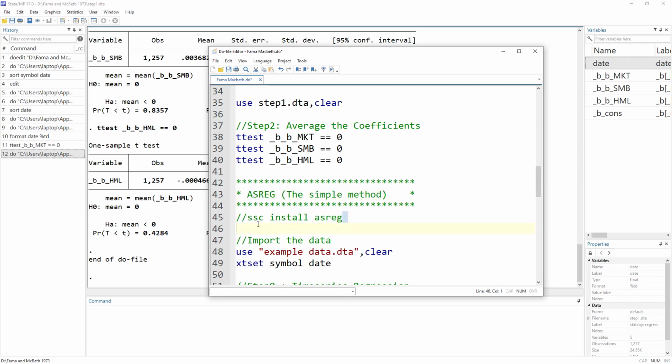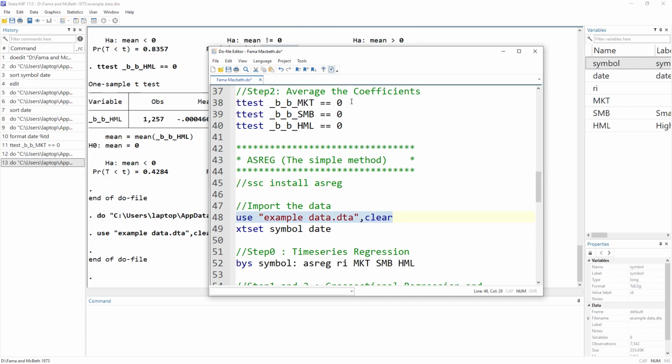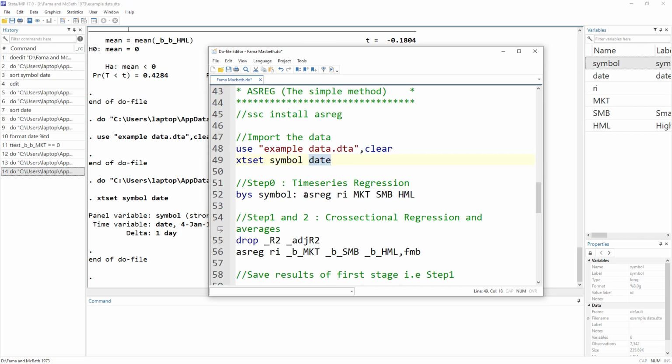So first, this command needs to be installed using ssc install asreg, because this is a user written command. Let's again import the data, and for this command to work, we have to xtset, and that is to tell Stata that this is panel data and we have a symbol and the date variable. Now again, first we need to do step 0, that is the time series regression. And this step is easy using asreg.